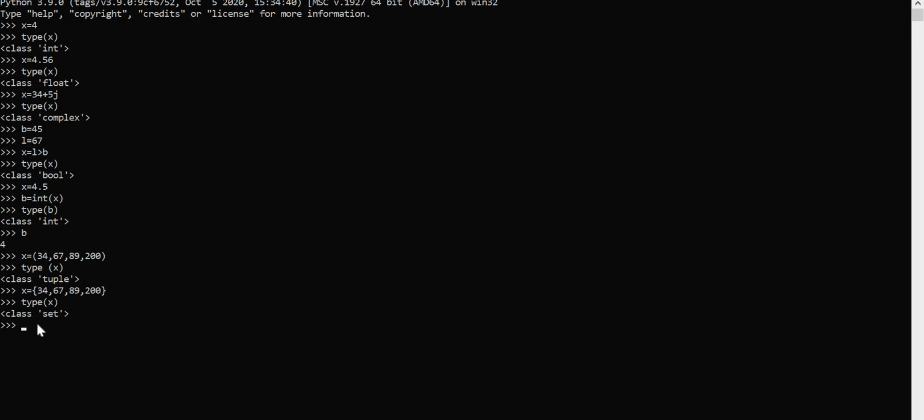Now let's change the value of x again. These brackets: 34, 67, 89, 200. It is the same only. Now type x. It has come a list. So remember that the list given in these curved brackets is known as a tuple. In curly brackets it is known as a set, and in square brackets it is known as a list.